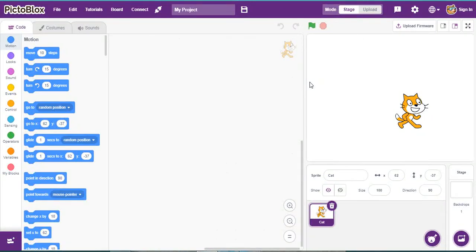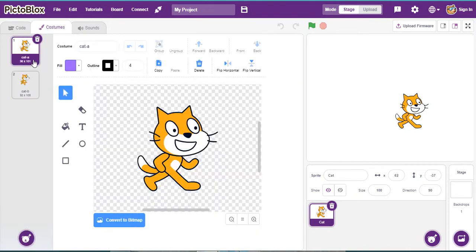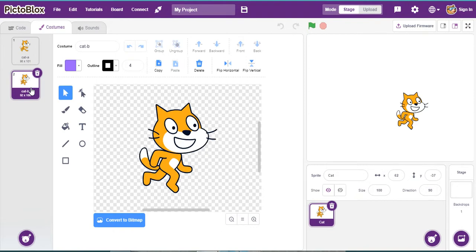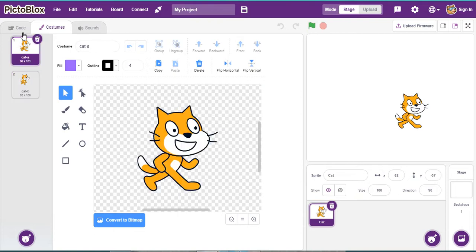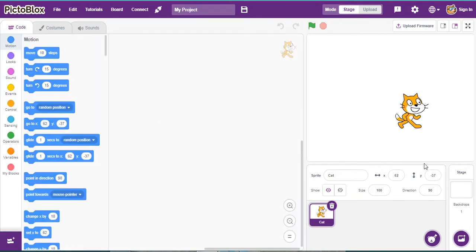In this video, I'm going to show you how to do a simple cat animation. Now here if you see this sprite, when you go to costumes, it has two costumes, two appearances. In one it is shown walking and the second costume is shown running a bit. So we will try to combine these two to show that he is walking very fast or running very fast. Okay, we will try to combine these two.